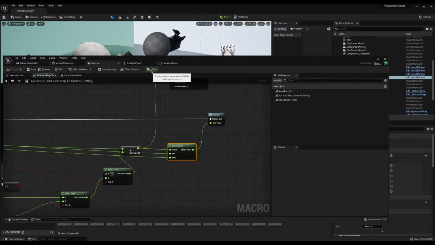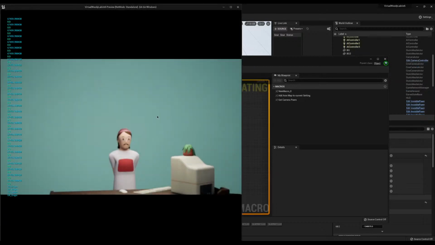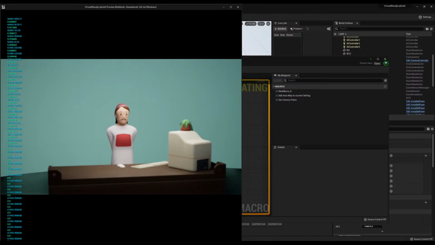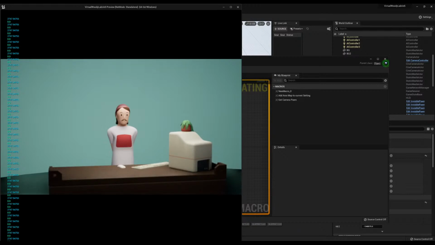Hate when the blueprint lines cross, but you got to do it sometimes. Interesting. Oh, you know what's funny? We could have used this on our integers to like... Huh. Well, okay.